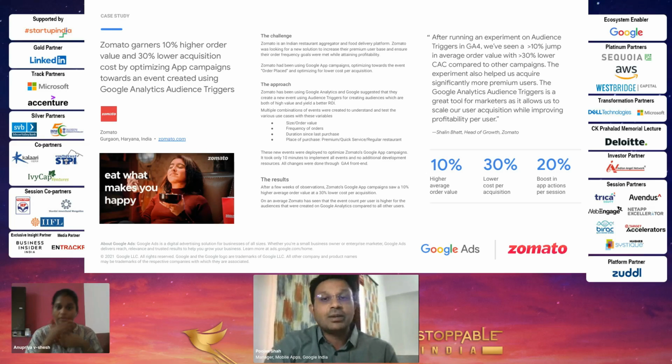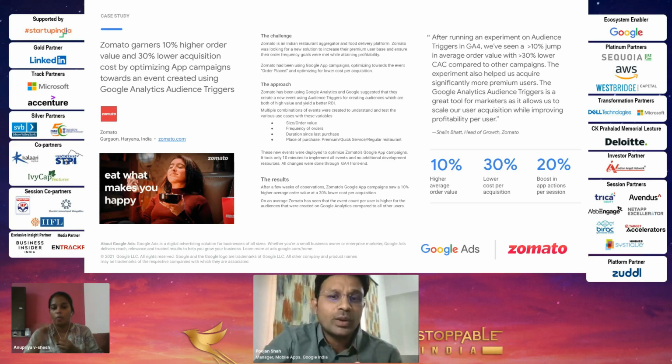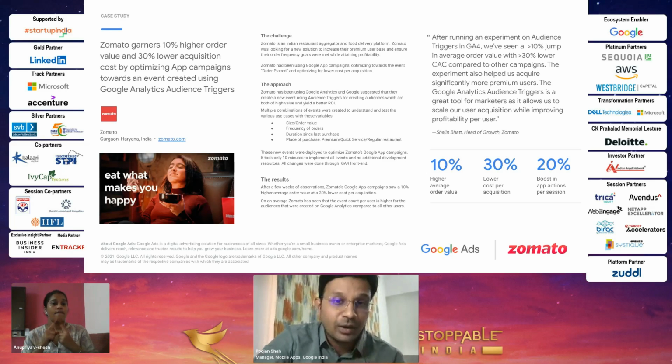Sharing a case study about Zomato here, where we implemented Project Loki. Zomato was running app campaigns for action, driving the event called order placed and optimizing, obviously, for the lowest cost of acquisition. We worked with them to create new events using audience triggers for creating audiences which are both of high order value and provide a better ROI.